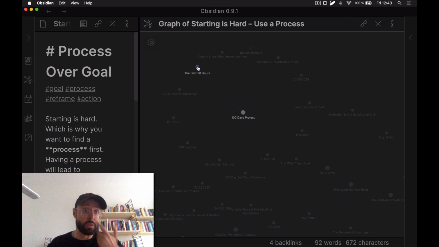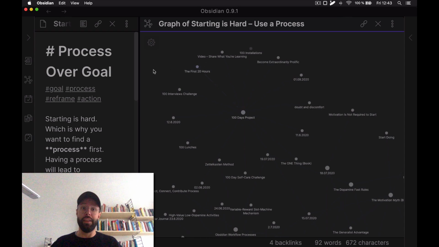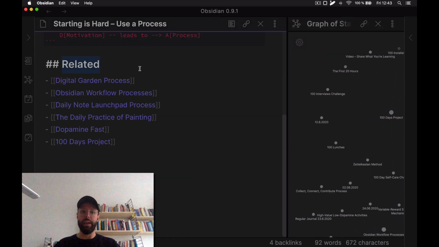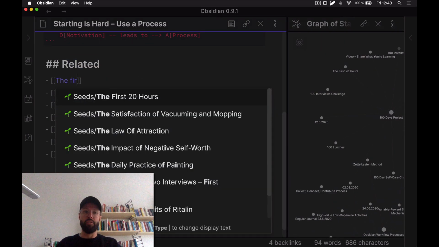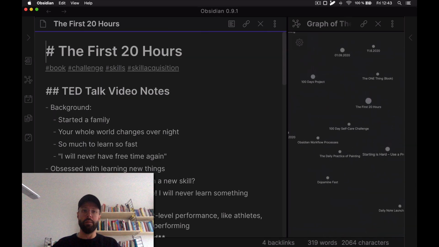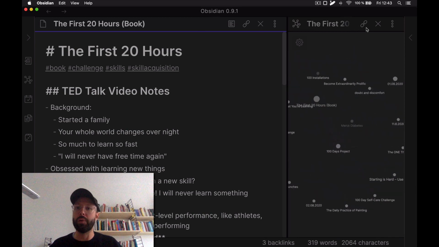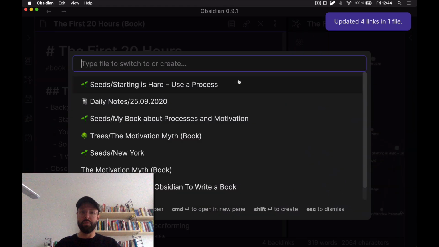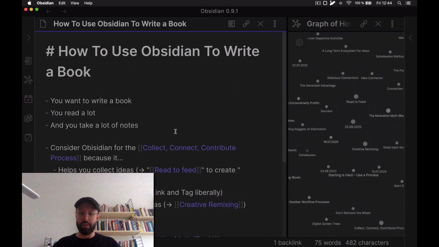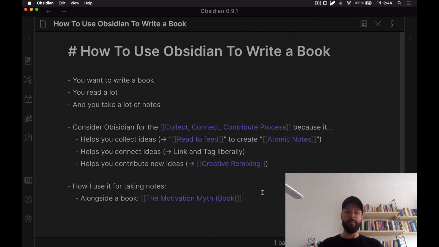Then there's the first 20 hours book, right? That actually I think should be really in there, related. This is actually really the first 20 hours book, which I took. And so forth, and so forth. So basically what I'm showing you here is, and we're going to go back to how to use Obsidian to write a book, because this is what this is really about. I just gave you an example of how we collected ideas from a book, we connected them, we continued to connect them while we were working on it, and then we started to come up with new, interesting, unexpected ideas and narratives.